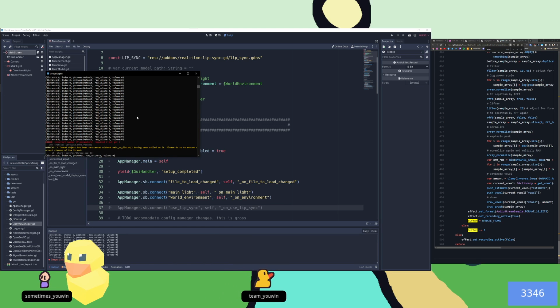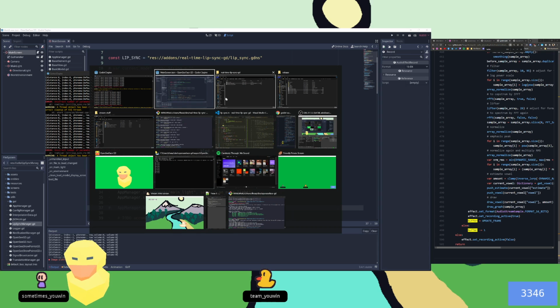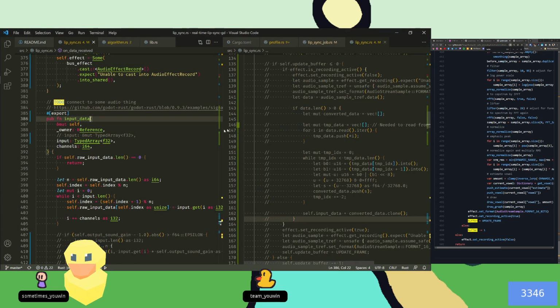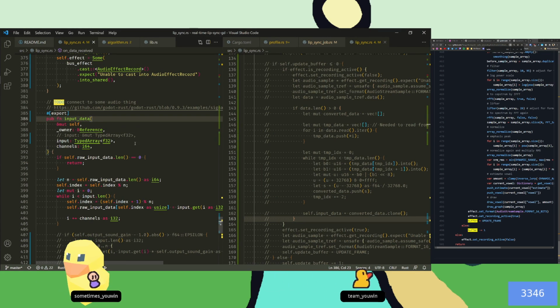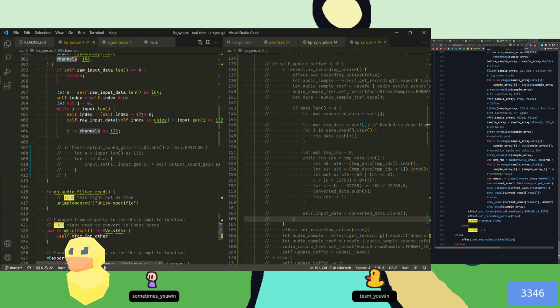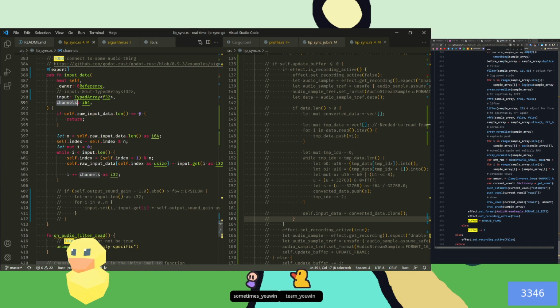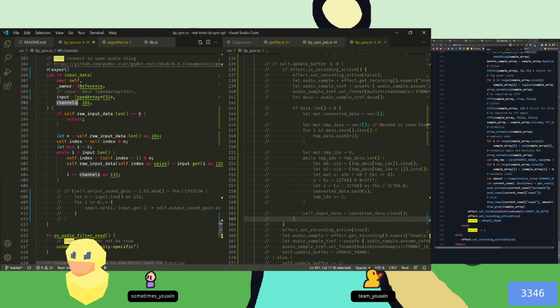Incorrect number of parameters. Required 2 but got 1 at lip sync RS 386. Where? Oh, channels. Yeah, okay. So we don't need channels. What am I using channels for? I'm going to be honest, I don't know what that means.